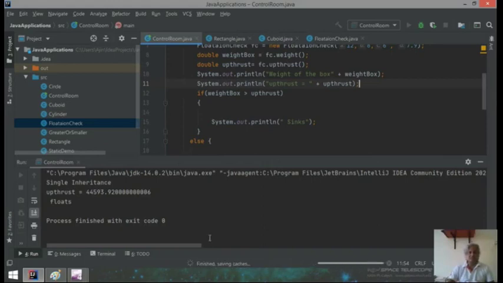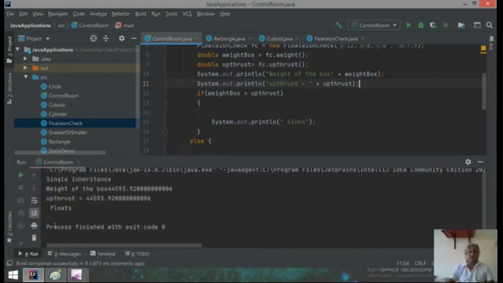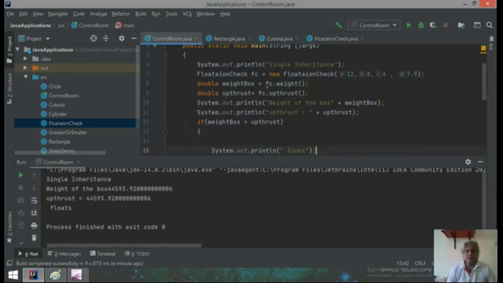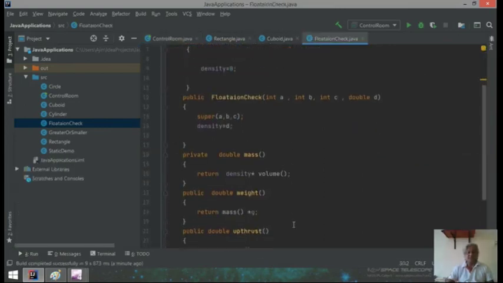So first we see up thrust. Okay, now you see that the weight of the box in air is 44,593.92 kgs and the up thrust is 44.9593. Both are... where is the mistake? Thrust, this is density, then what is happening in up thrust?